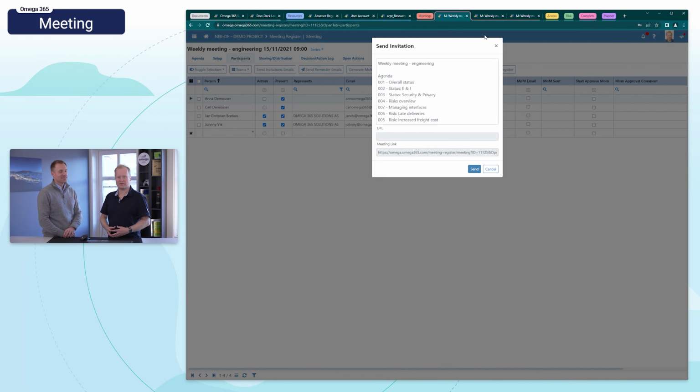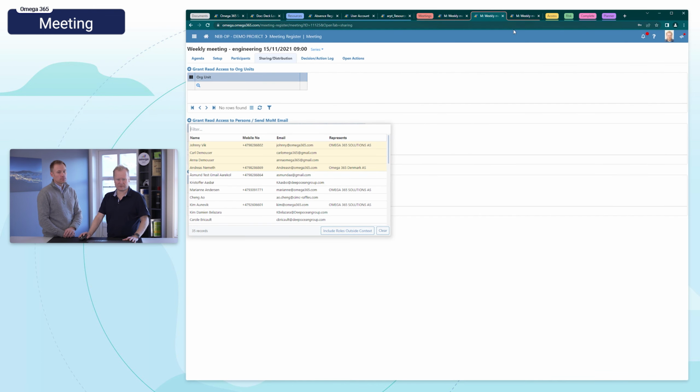In meetings, we have improved the invitation email that is sent out, so it now includes the agenda items. And we have also updated this grant read access to persons, to be able to add permission to somebody that doesn't already have access to this meeting. I need to have the capability can share meeting. So it's a new capability that has been introduced, can share meeting.